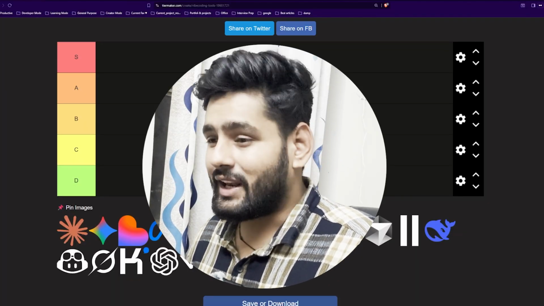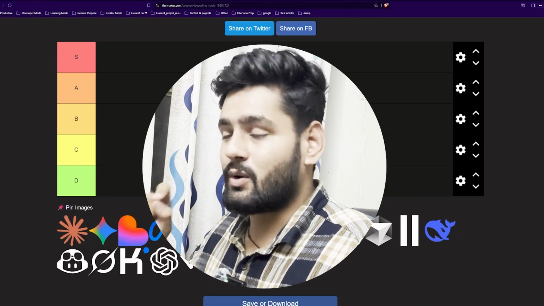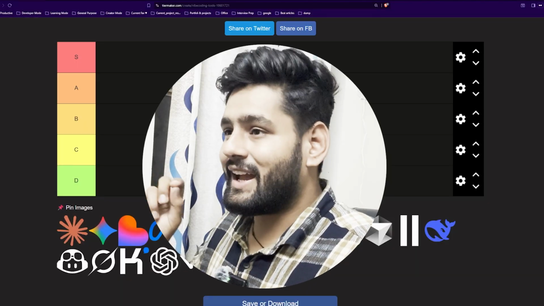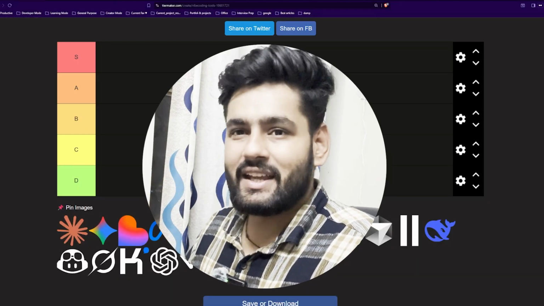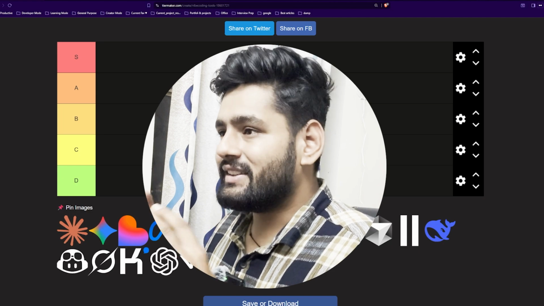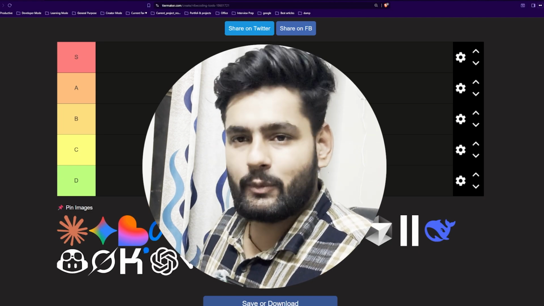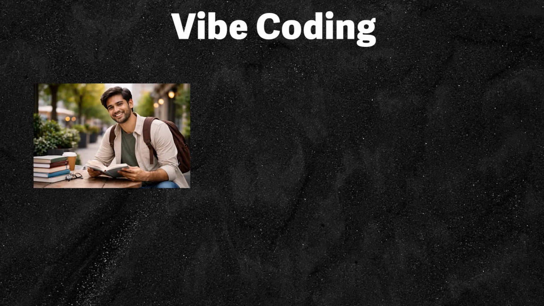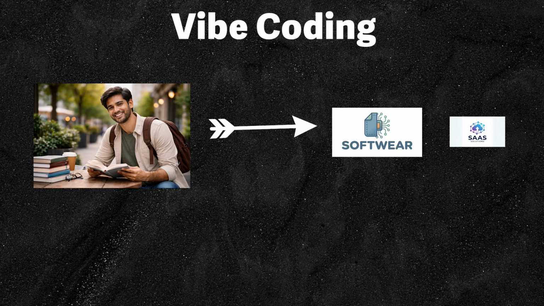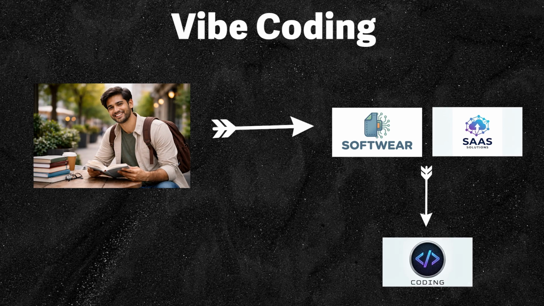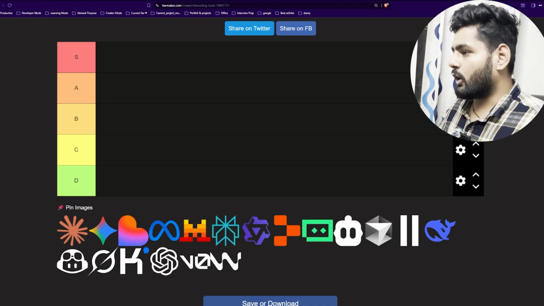So please make sure when I am ranking, I'm not ranking based on the AI developer tools or AI coding tools for developers. I am ranking vibe coding tools, how easy it is to vibe code through these tools. If you don't know what vibe coding is, in simple words, it's a non-technical person trying to create software or SaaS or anything using coding with the help of these AI tools. I hope you got it.